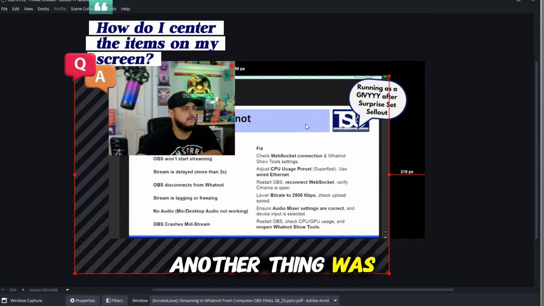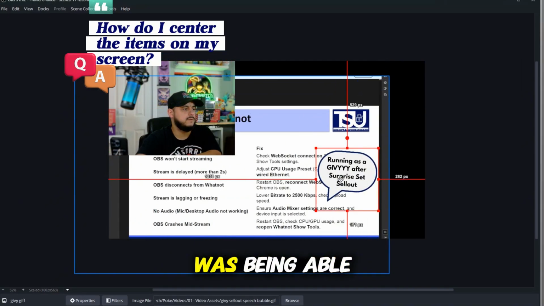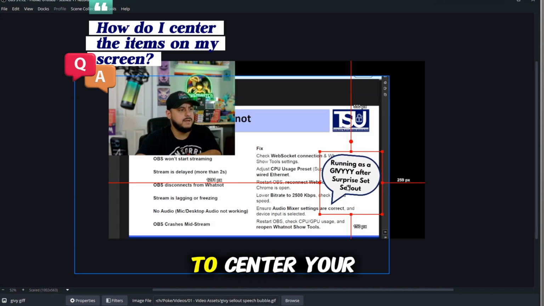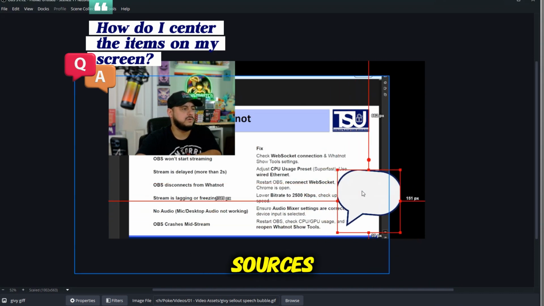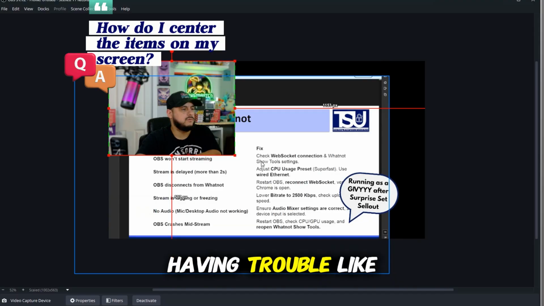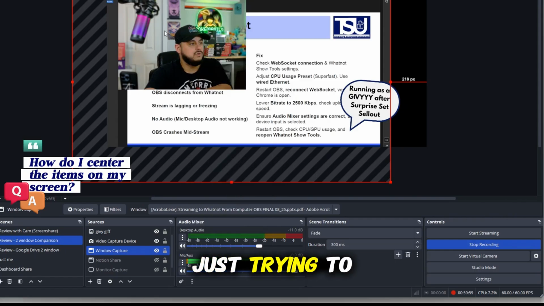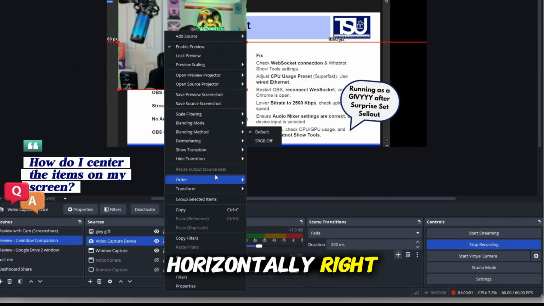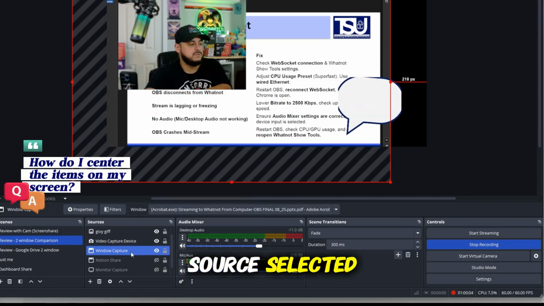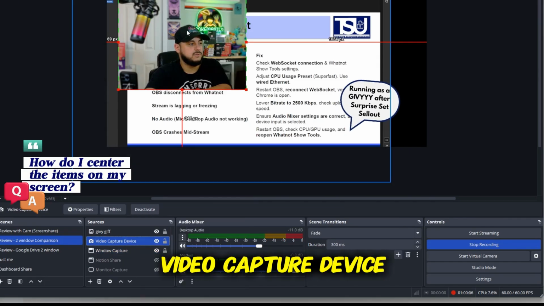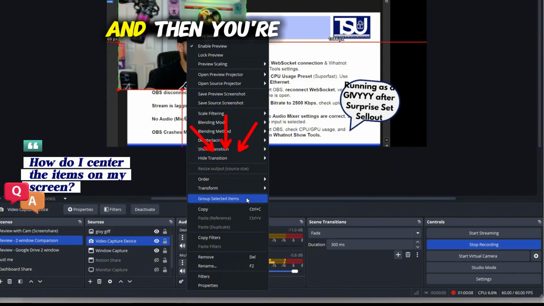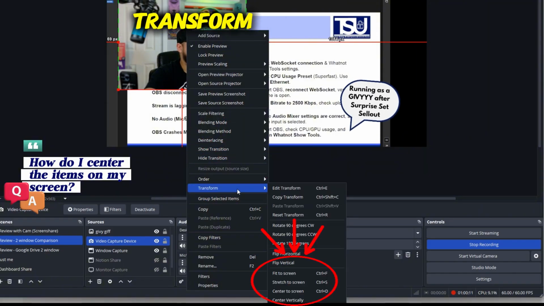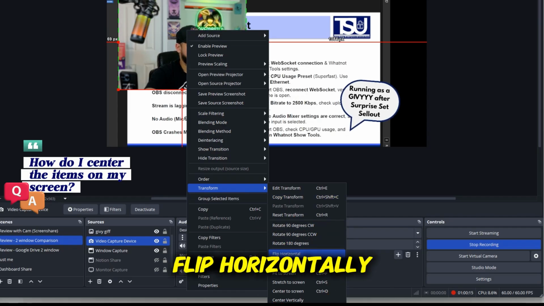Another thing somebody asked, which they were having trouble with, was being able to center your items or your sources, right? So they were having trouble getting it perfect if you're just trying to align them vertically or horizontally. So you'll right click on it, you'll have your source selected. So I'll select my video capture device, which is my camera. I'll right click, and then you're going to hit transform. And down here you can rotate, you can flip horizontally, vertically, whatever.